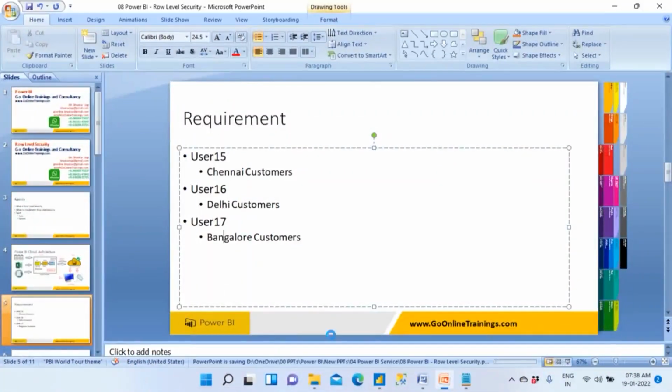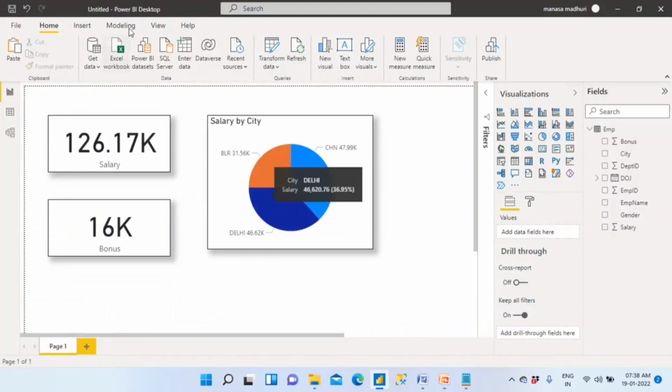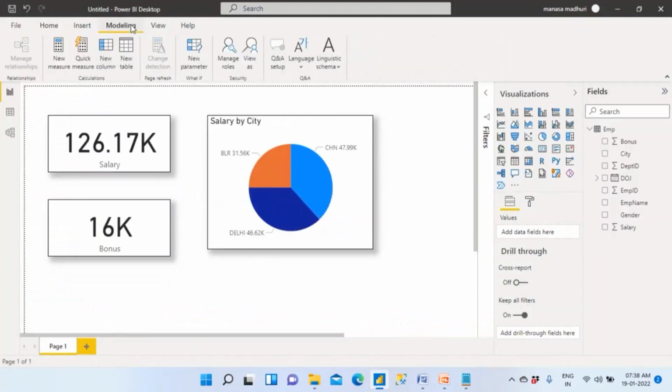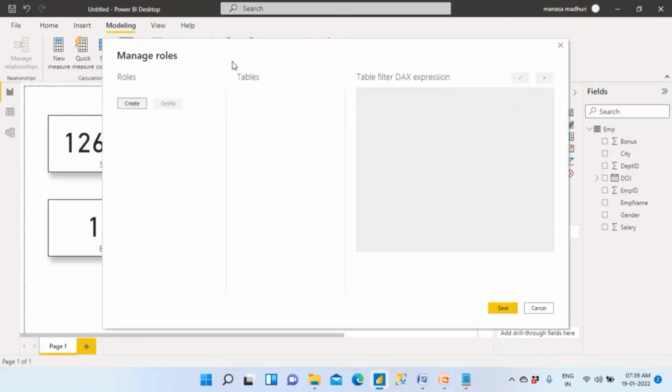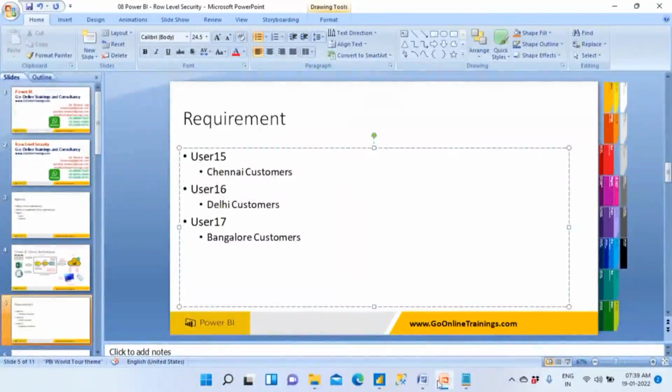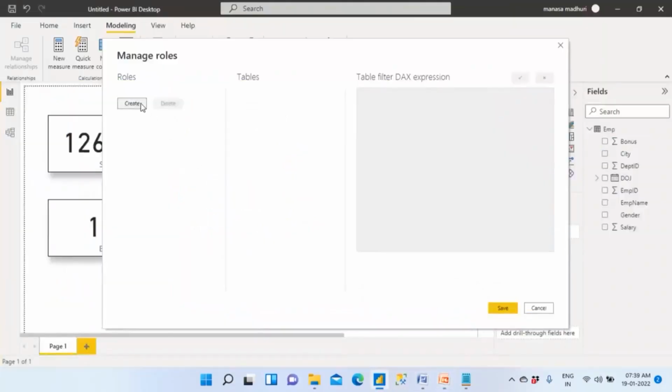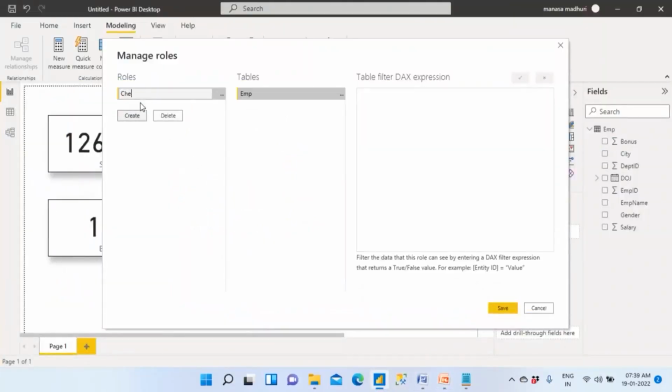So what do we do? We need to do something in Power BI Desktop. Go to the Modeling tab, and in it you have to click on Manage Roles. So you have to create a role. What is the first one? Chennai, Delhi, Bangalore. In Power BI Desktop, create a role called Chennai.